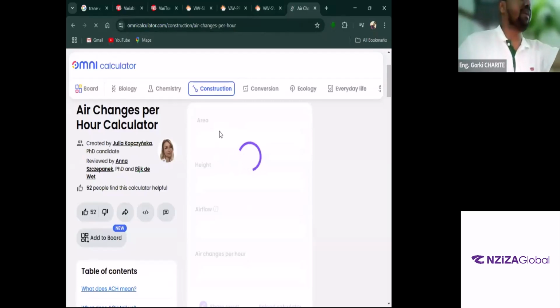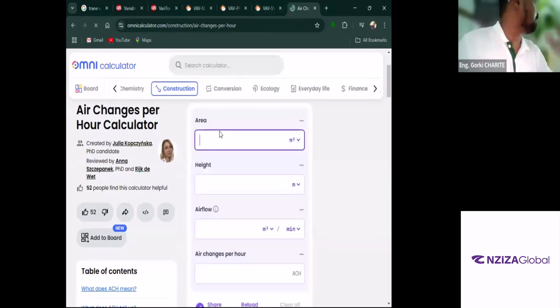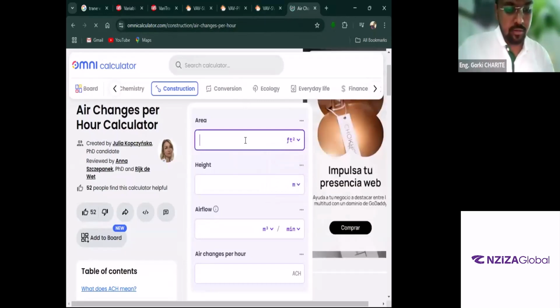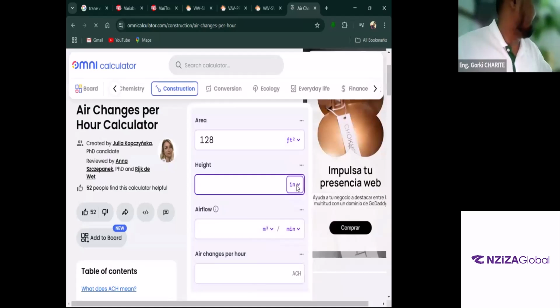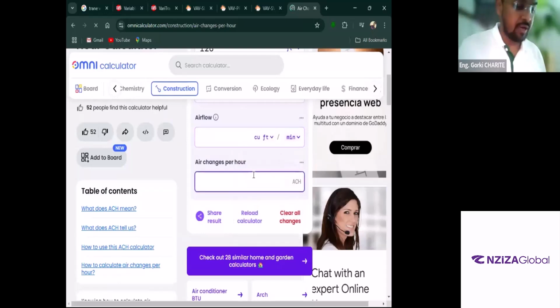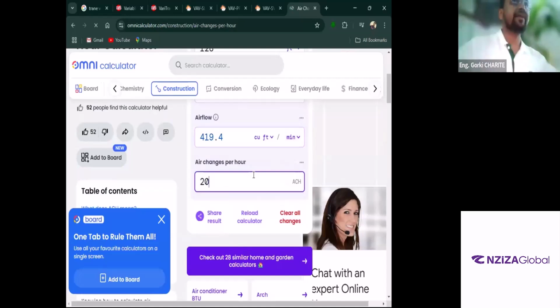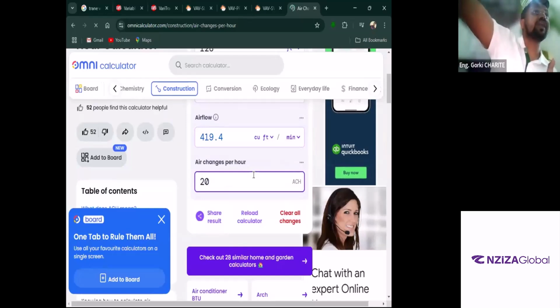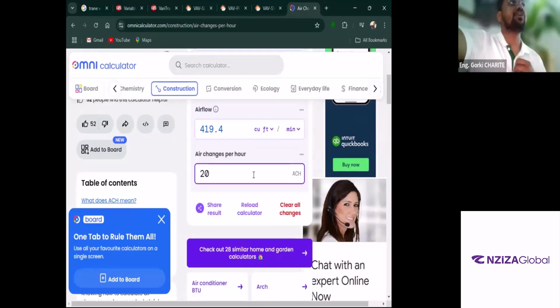The area of the room was somewhere around 128 square foot, correct? The height was somewhere around 9 feet 10 inches, 9.83. And the air changes per hour that we required, and we were talking about 20, right? Total, not two. Total I'm talking about. Patient room, how much was it?